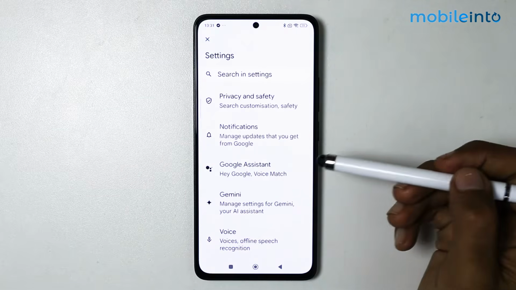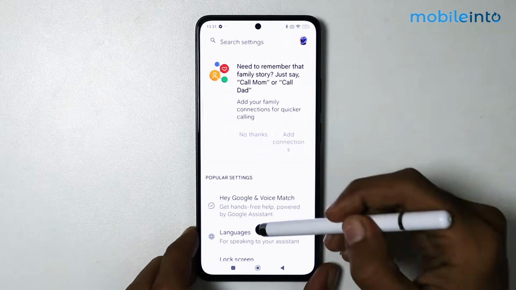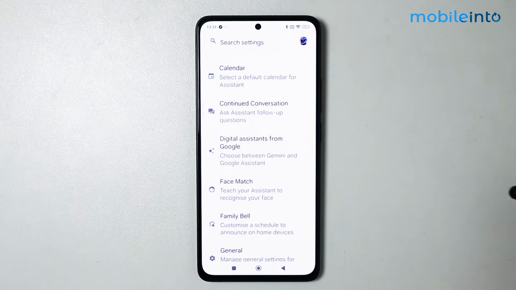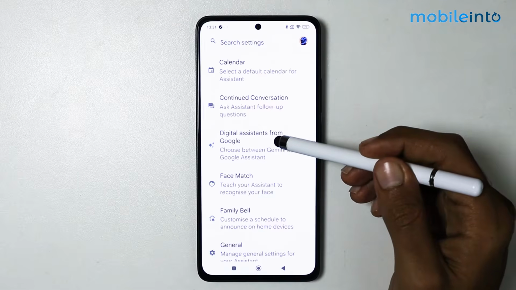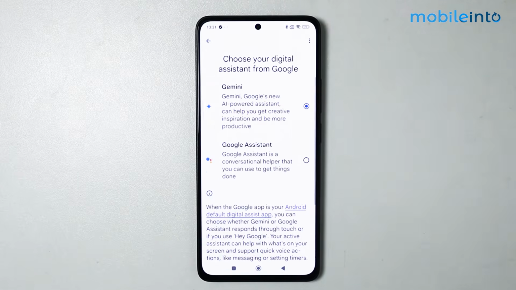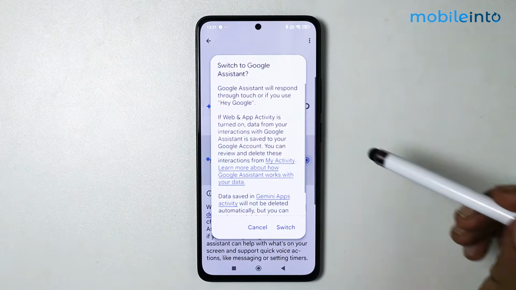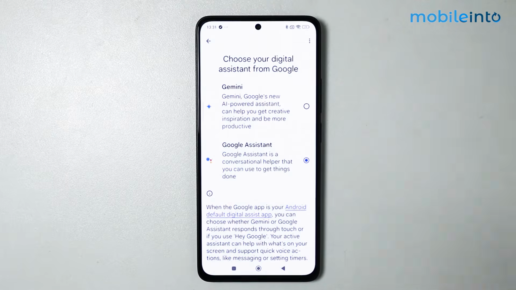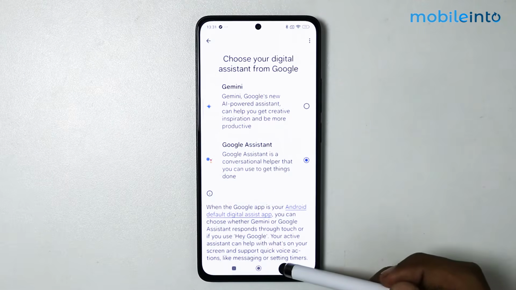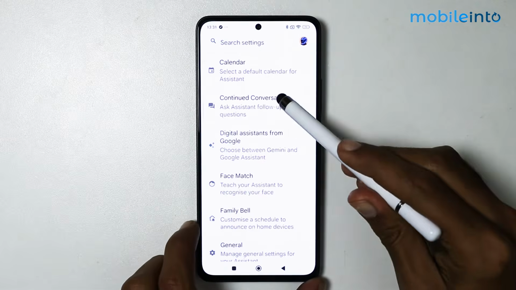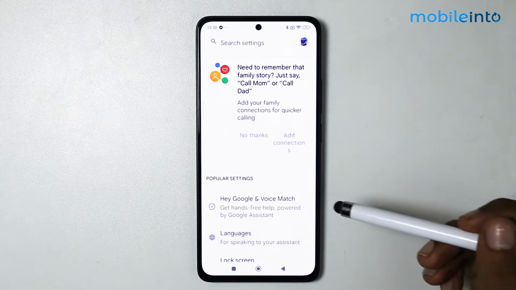From here, tap on Google Assistant. From here, scroll down until you see Digital Assistant. Tap on Digital Assistant. Now, from here, select Google Assistant. Tap on Switch. Now, from here, go back and scroll up and tap on Hey Google and Voice Match.